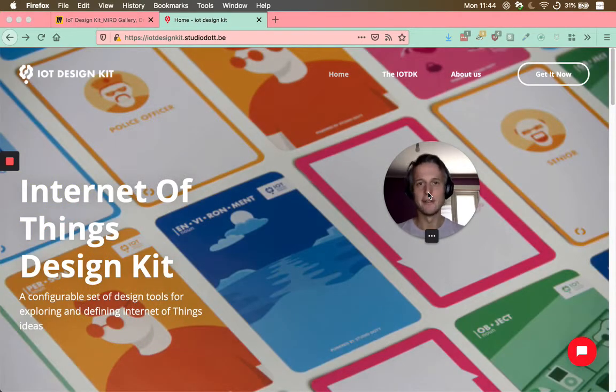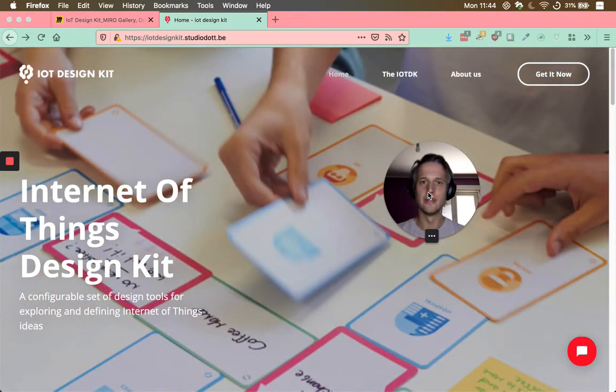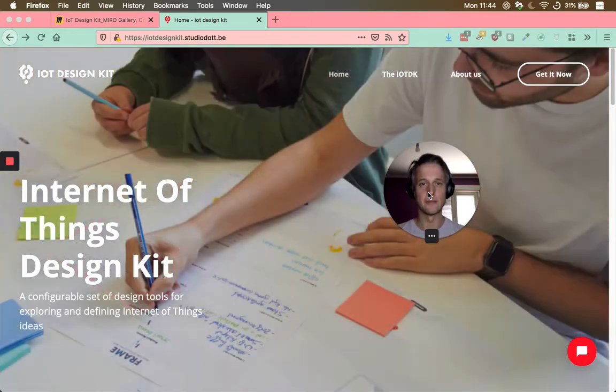Before I dive into the actual Miro board, I'd like to briefly spend a little bit of time on how this design kit came to be, what it can do, and when it makes most sense to use it.